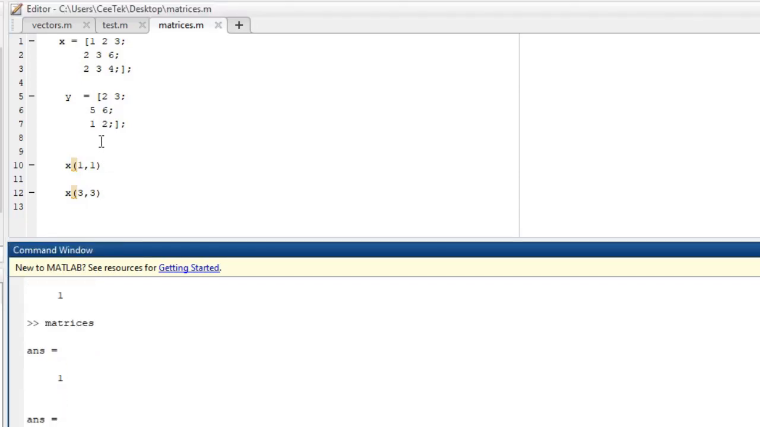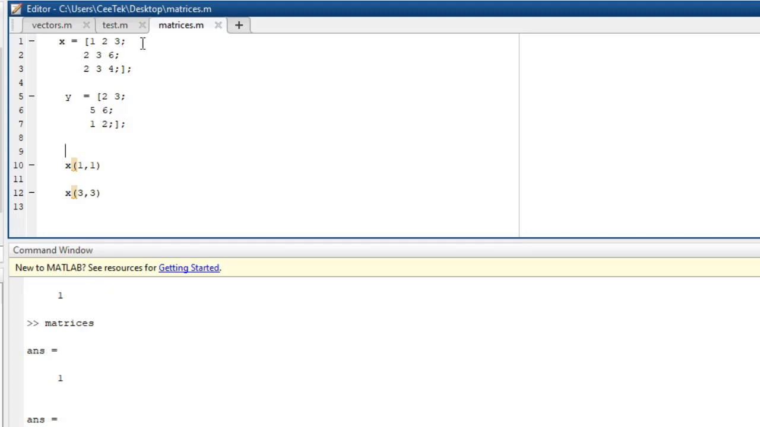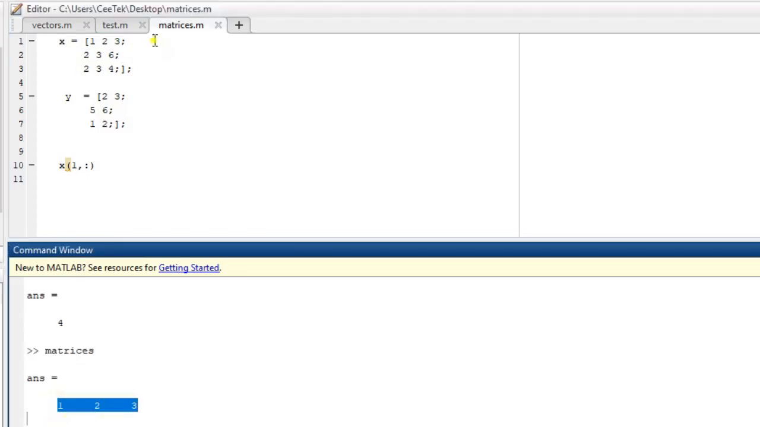So what if we don't want the individual elements, but we want the whole row or maybe the whole column? What we do is say the name of the variable, which is x, the matrix, and now we put 1, which refers to the first row, but for the columns we use a comma and a colon. The moment you use a colon in place of the column number, it will fetch the whole columns pertaining to row 1. So let's run it and see what we get. As you can see, we have the 1, 2, 3, which is right from here.